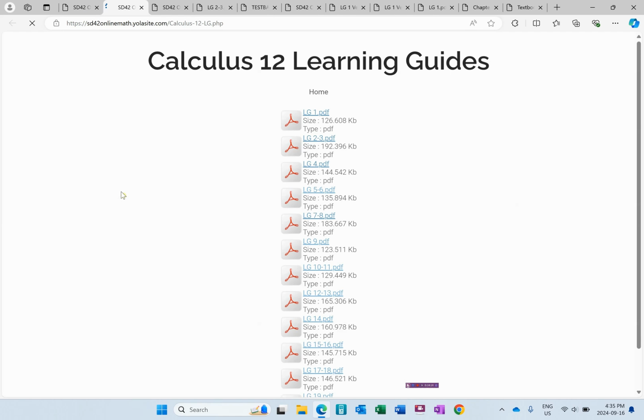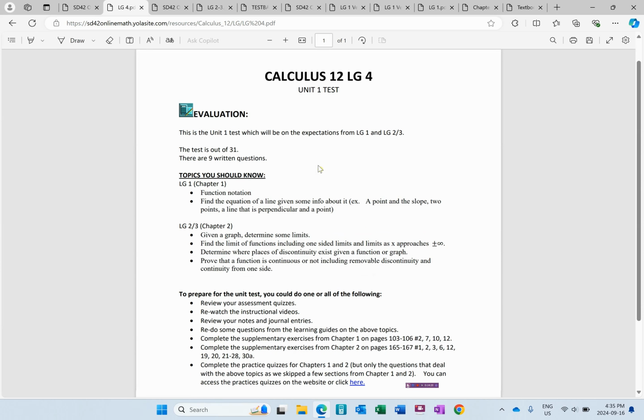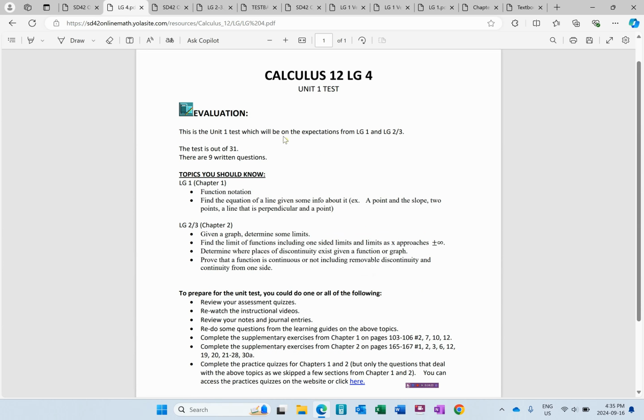Okay, and then just finally showing you what the unit test looks like for a Learning Guide 4. So this would be the unit test. And it'll tell you that it's on Learning Guide 1 and Learning Guide 2, 3. I tell you how many questions. There'll be 9 written questions, test out of 31. And I actually articulate the topics that are going to be on the unit test.